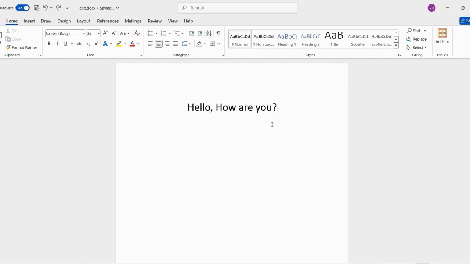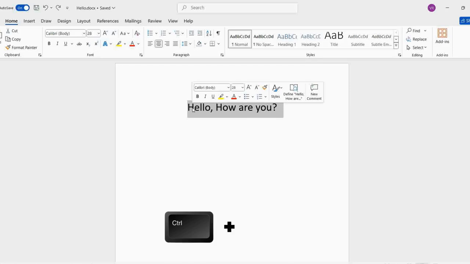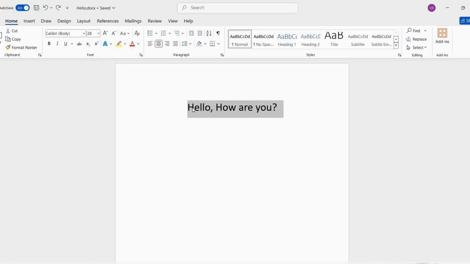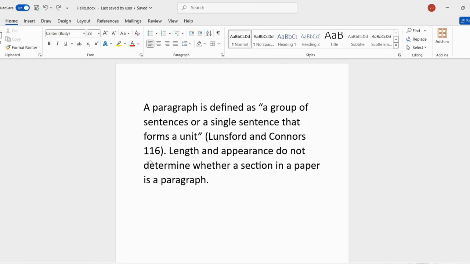Ctrl+L, align text to left. The Ctrl+L key is used to align text to the left. For that, first select the text and just press Ctrl+L, and you can see that the text is aligned to the left. Ctrl+M, indent paragraph in Word.